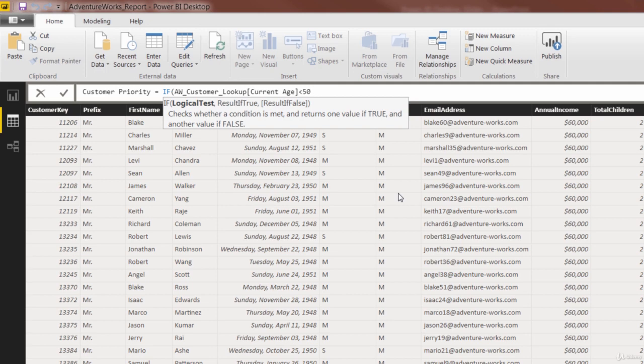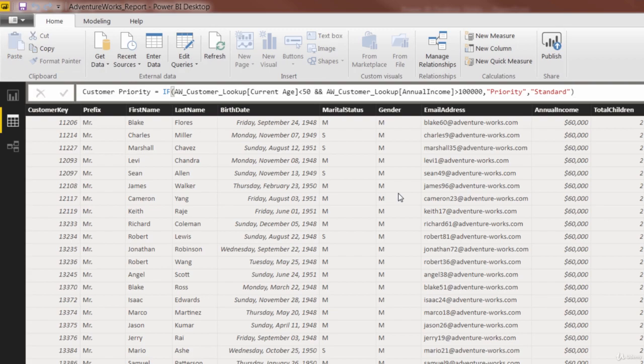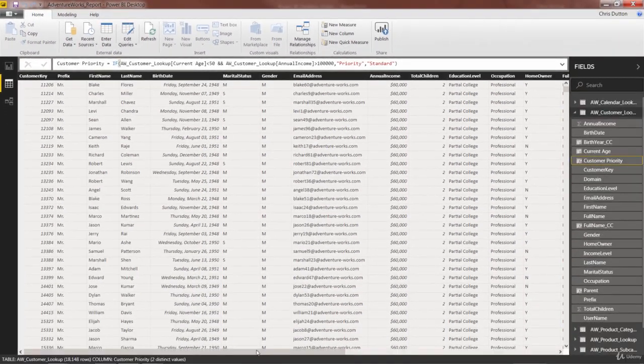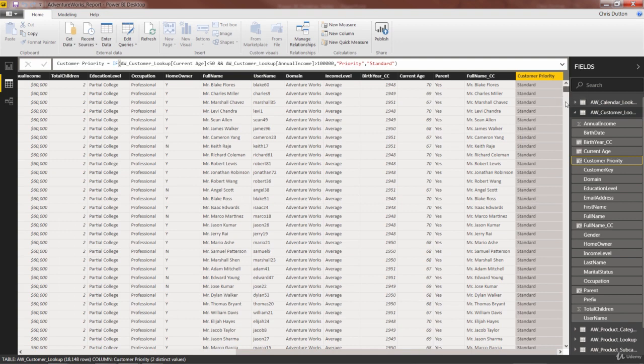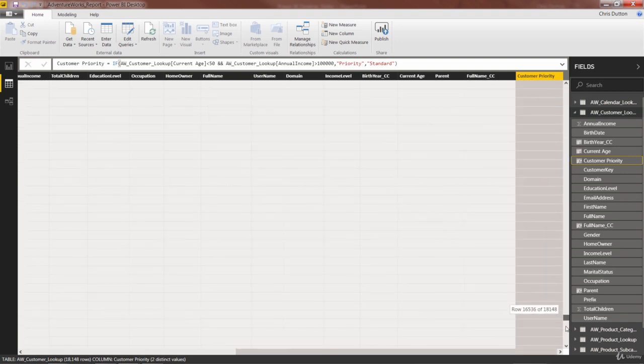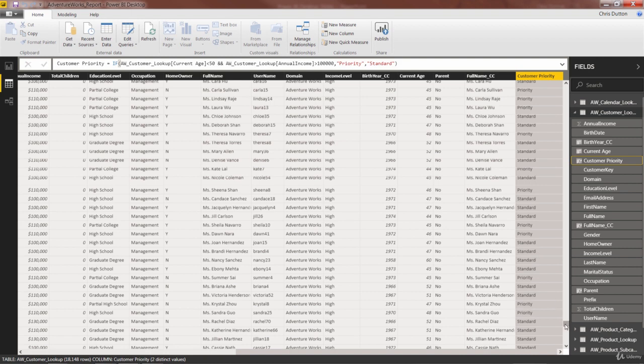And now I didn't use the and function. I'm going to use the double ampersand operator so that I can just separate my logical tests in readable order. So if current age is less than 50 and the annual income is greater than 100,000, comma, my result if true, priority, value if false, standard. Close it out, press enter, and we'll see that it's added here. If we scroll down, I believe there should be some priority customers. There they are. So that looks good.